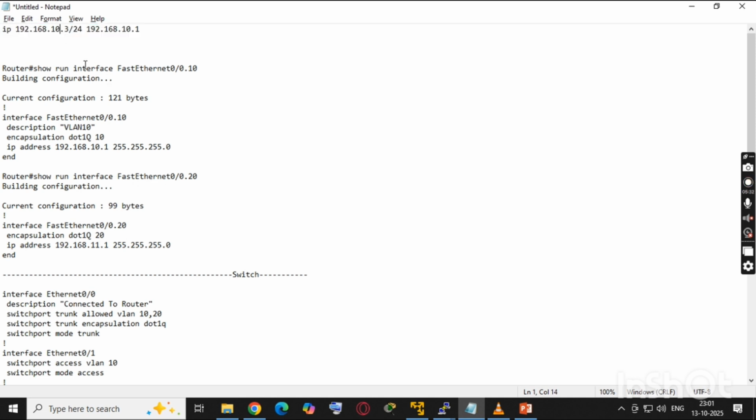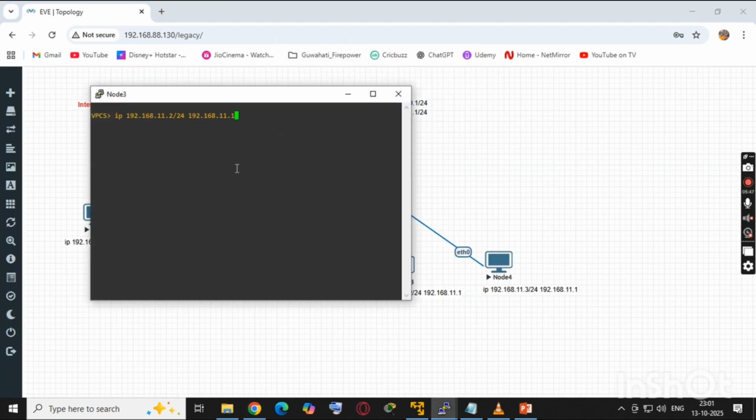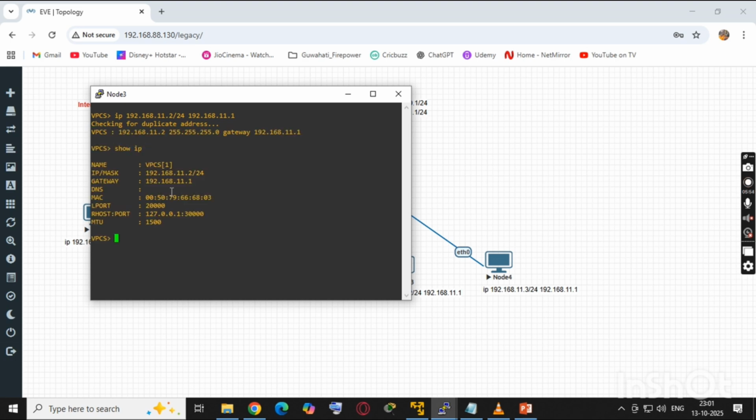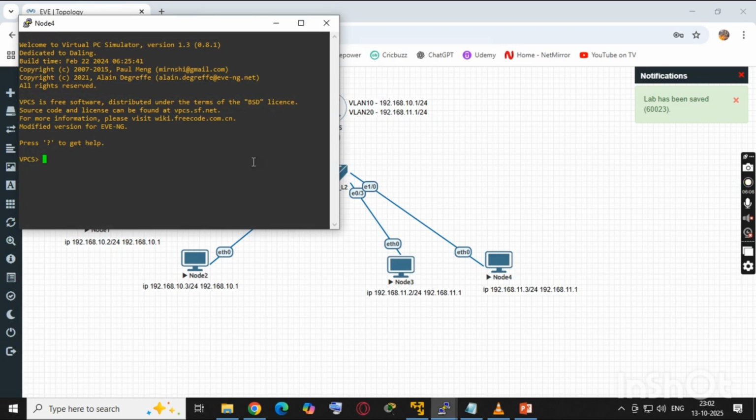We'll configure PC3, which is in VLAN 20, whose range starts from 11.2, with 11.1 as the gateway. So here we go. IP 192.168.11.2/24, 11.1 will be the gateway, show ip, and here it is configured. Same way we'll configure the fourth PC as well, where 11.3 is the IP and 11.1 would be the gateway.